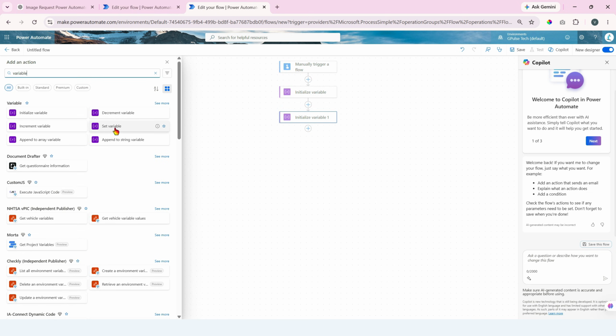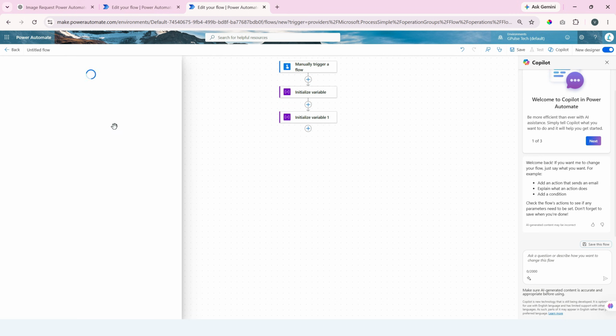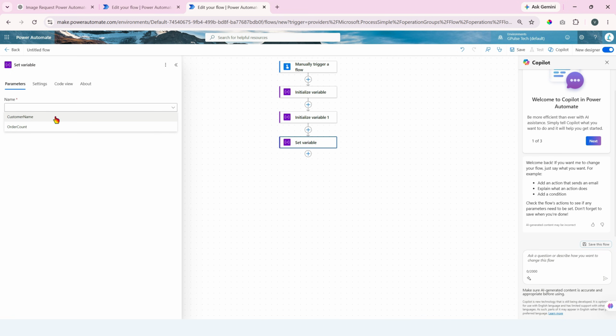Now let's add another action. This time I'll add the set variable action and assign a value to customer name. When you click on this drop down, you will see all the variables that have been declared pop up here. So choose customer name and provide a value. Suppose I'll provide the value David.